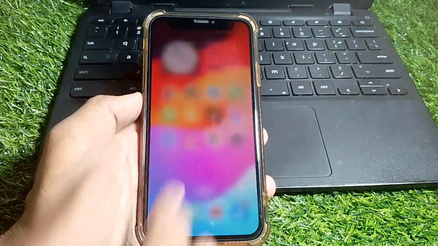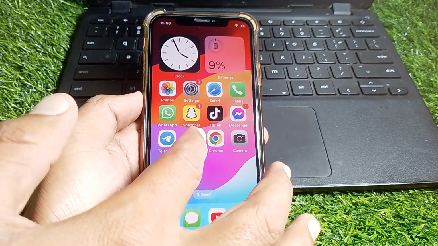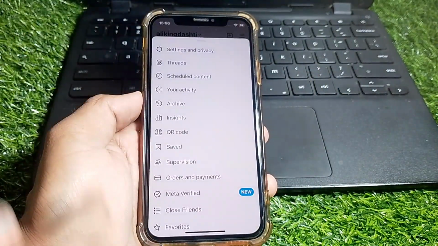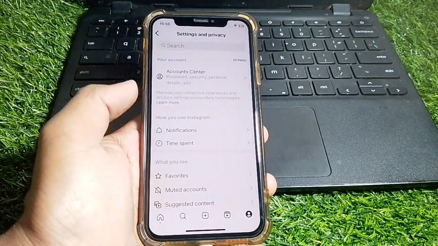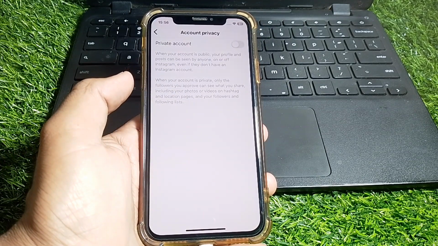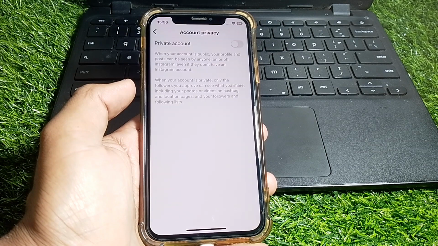So guys, if it's not working, then what you need to do is just simply open Instagram. Tap on three dots, tap on settings and privacy. Scroll down. You can see the account privacy option here. If his account is private, then you cannot send him a message.